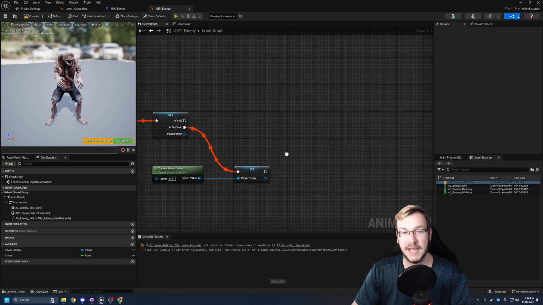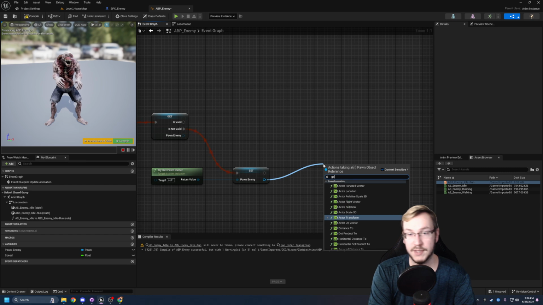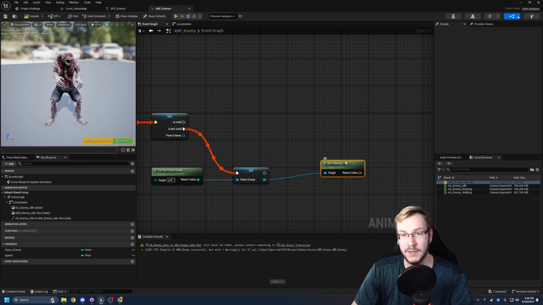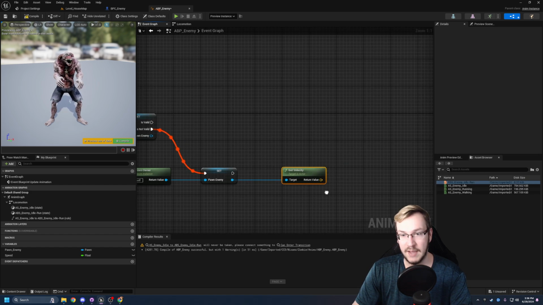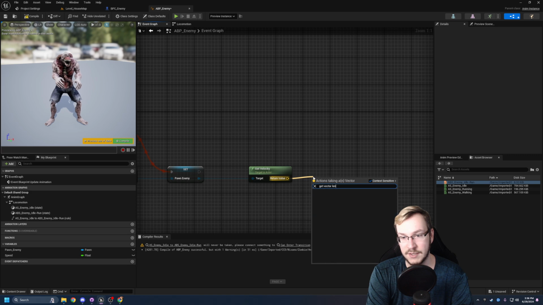So out of the pawn enemy, we are going to drag out and simply get velocity, if you spell it correctly anyway. So there we go, we got our velocity. And out of our velocity, we are going to get vector length. Or actually, you don't even need to type get, I think it's just vector length, yeah.